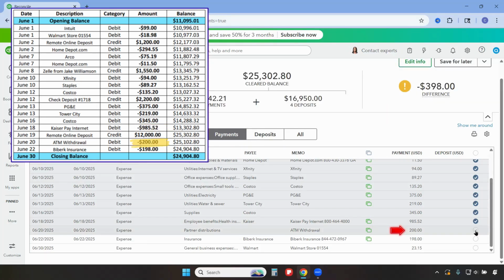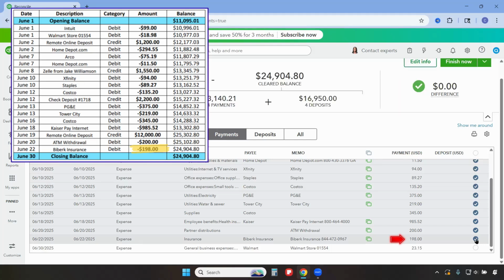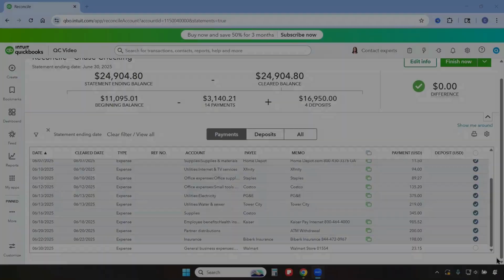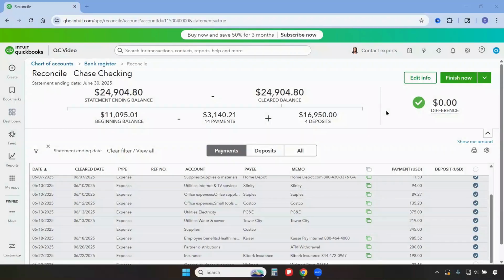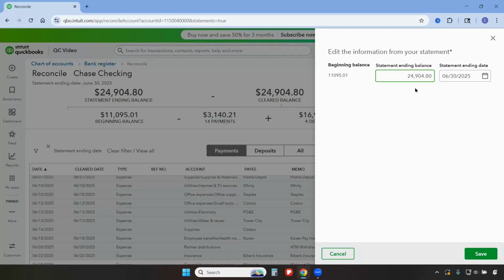We have our June 20th ATM withdrawal for $200. And on June 22nd, we have a purchase from Byberg Insurance for $198. You'll notice that there is a transaction that occurred on June 30th, which was a purchase from Walmart for $23.15. It hasn't posted yet, so it doesn't appear on the bank statement, so we're not going to mark that one. If you need to make revisions to the statement ending balance or statement ending date, click on Edit Info, and here's where you can make the changes. Sometimes these numbers might have been entered incorrectly.